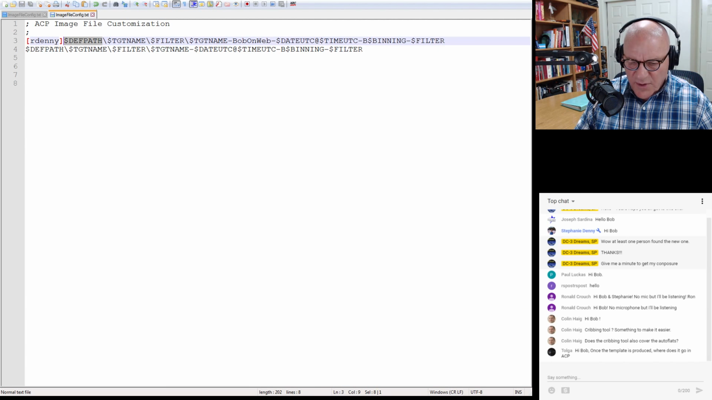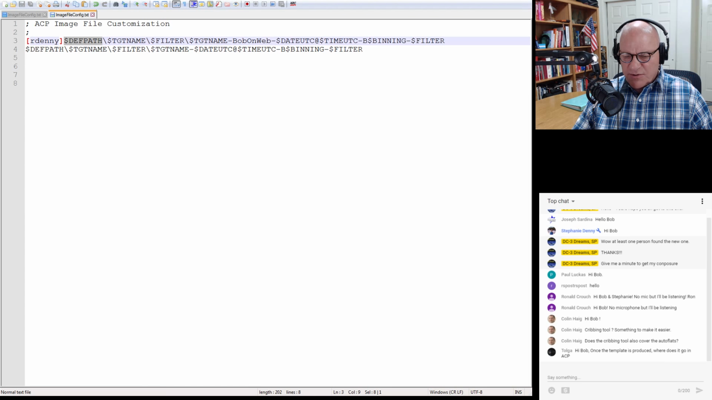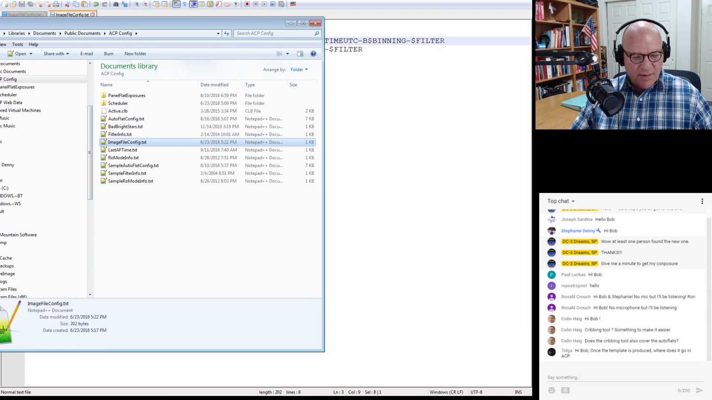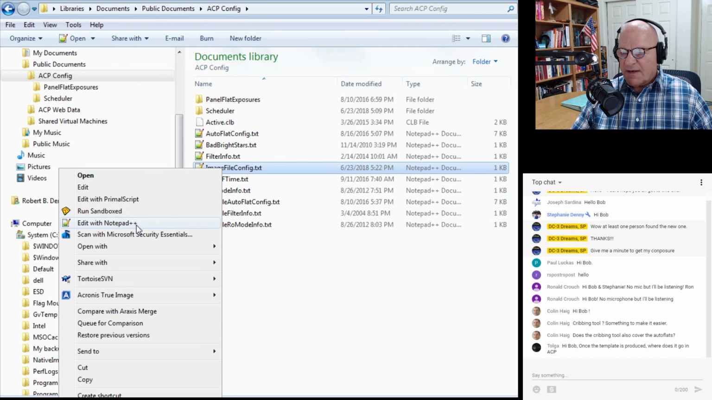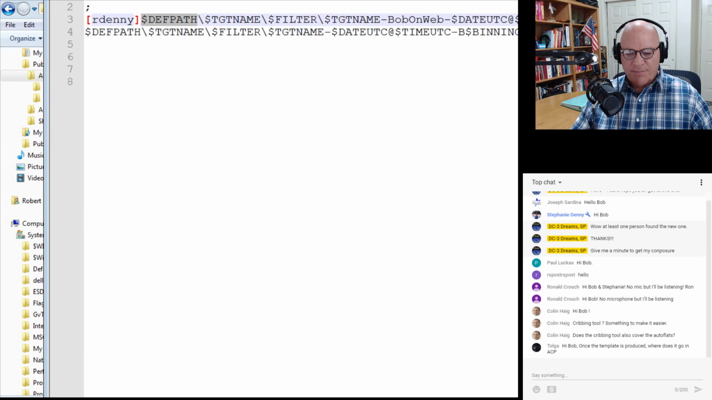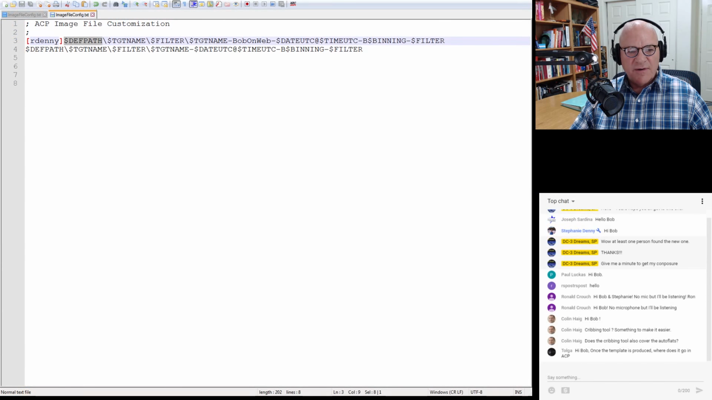Question here from Tolga is that once the template is produced, where does it go in ACP? Okay, Tolga, here. There are different scenes for each of these. You put it in Public Documents, ACP Config, that folder, and then there is the image file config file. If I open that and edit it with Notepad++, it brings up just exactly what I was showing you before, this file. ACP will look for it there.